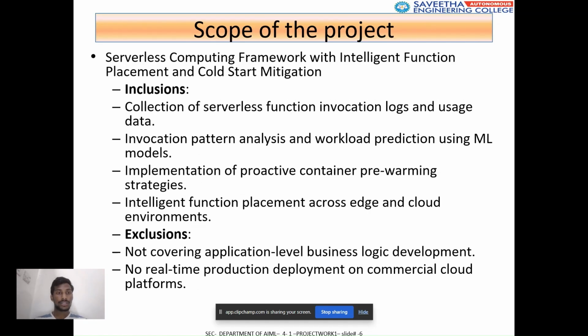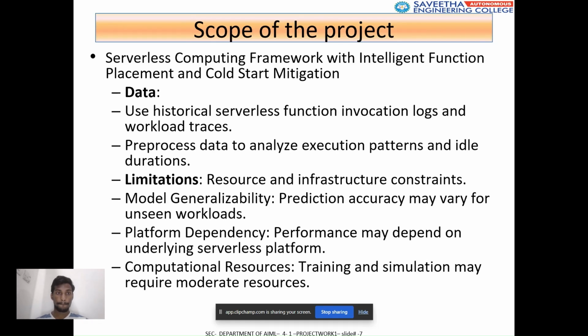Here, the inclusions are collection of serverless function invocations, logs, and usage data, invocation pattern analysis, and workload prediction using ML models, implementation of proactive container pre-warming strategies, and intelligent function placement across edge and cloud environments. The exclusions are application-level business logic development and real-time production deployment on commercial cloud platforms.